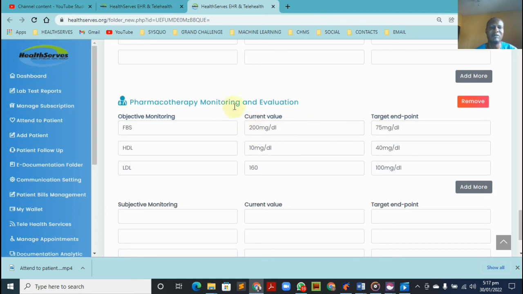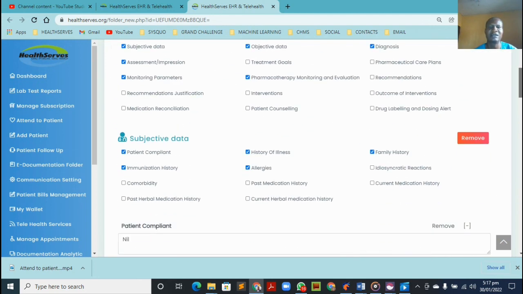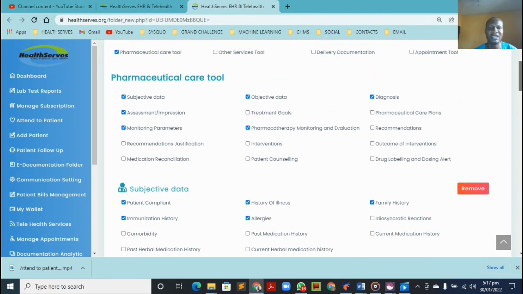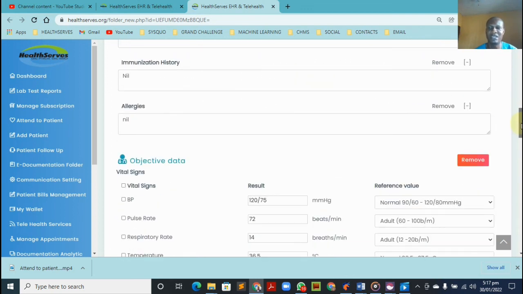And whenever I feel that this pharmacotherapy monitoring and evaluation I have set up is no longer relevant, I'll click remove to delete it from the system. So this is the much we can take in this demo, but you can actually see that there is more to it than what we have done so far. But I'll stop it here for now.